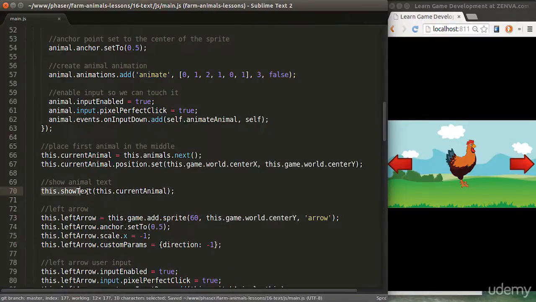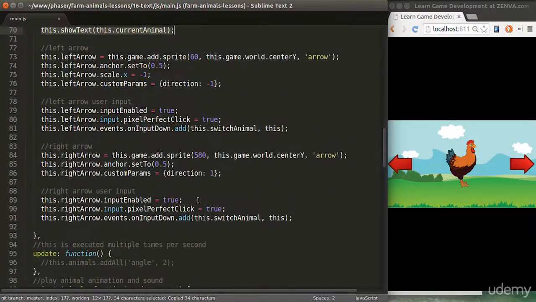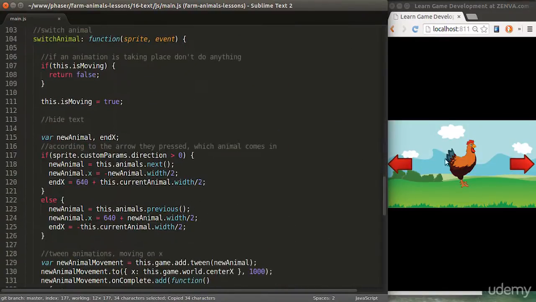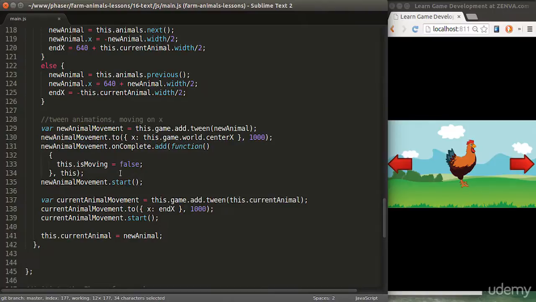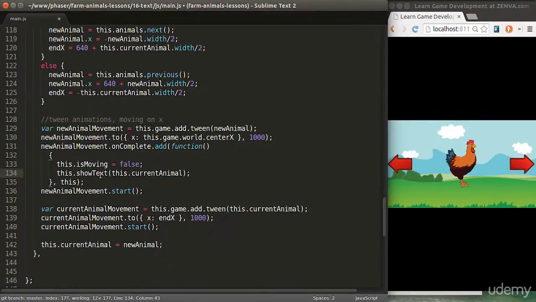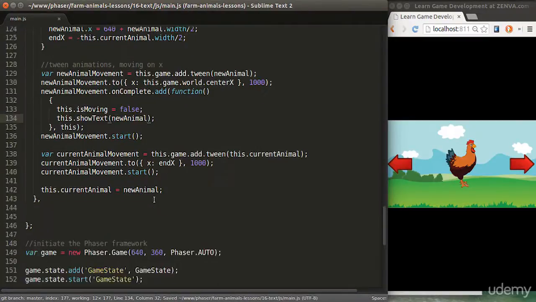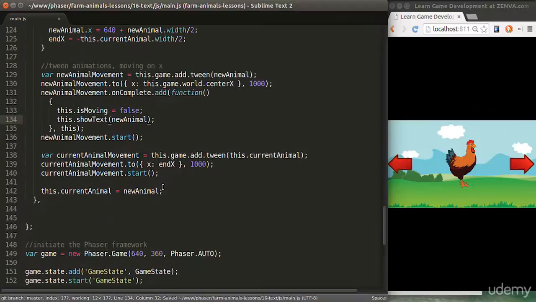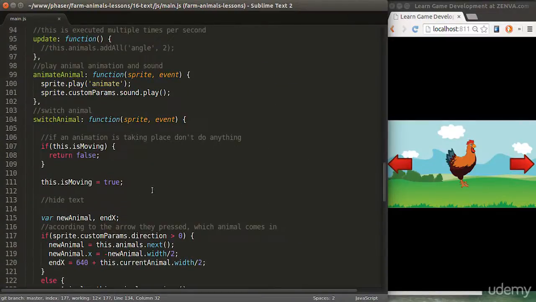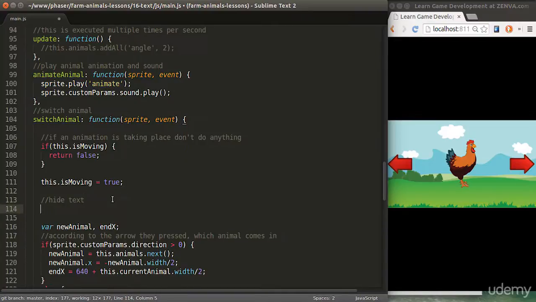Where else am I gonna show the text? Well, I'm gonna show the text when the animation is completed. When the animation is completed here, I want to have showText again, and I'm gonna pass it the new animal, this time it's the new animal because it's only current animal afterwards. And that's about it. When we are switching animals, I want to have the text hidden.